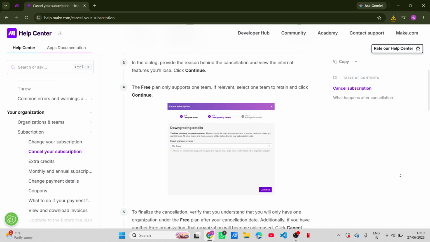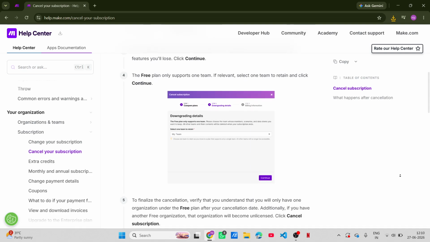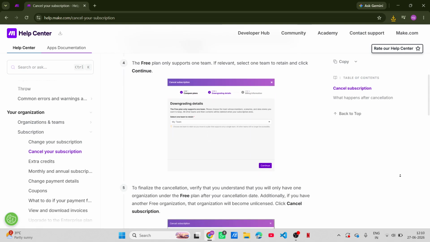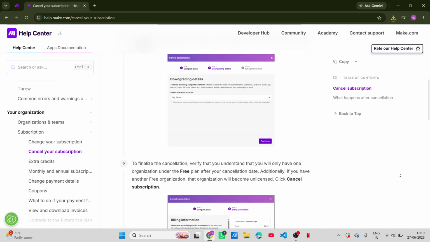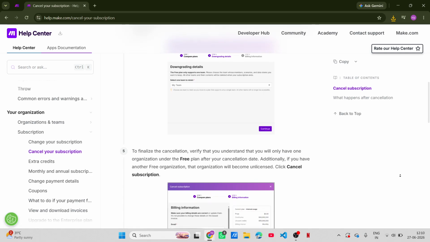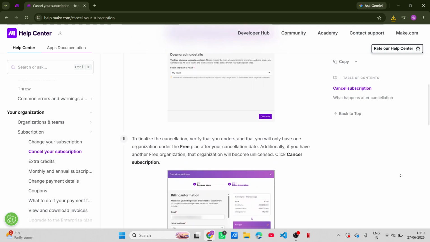Now, if you decide that you might want to use make.com again in the future, don't worry. Your account will still exist even though you've canceled your subscription. If you ever decide to return, you can easily log back in and choose a new plan whenever you're ready.